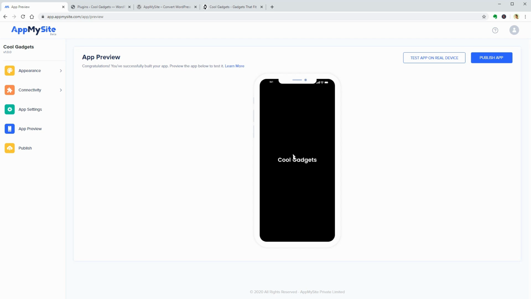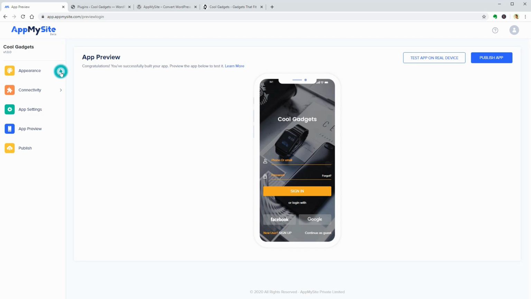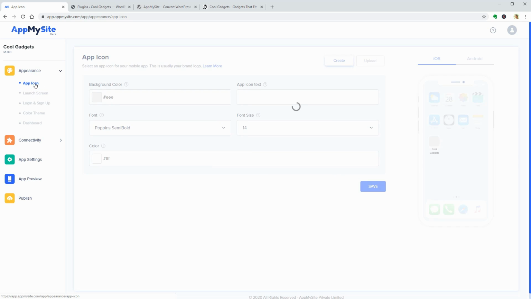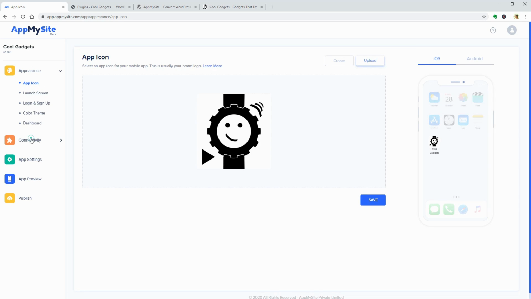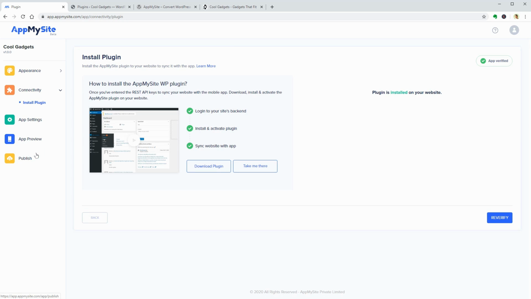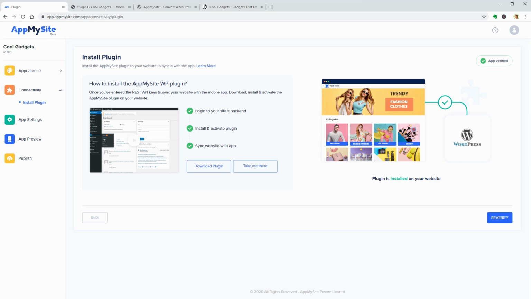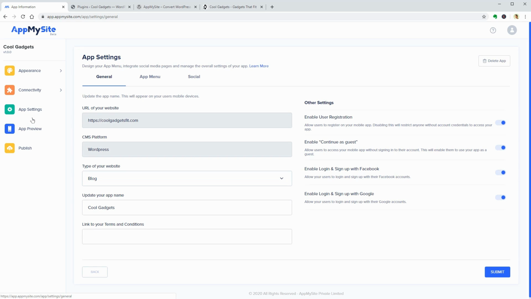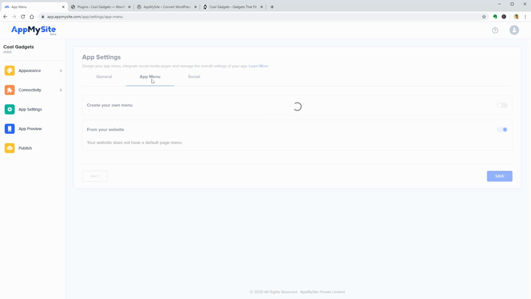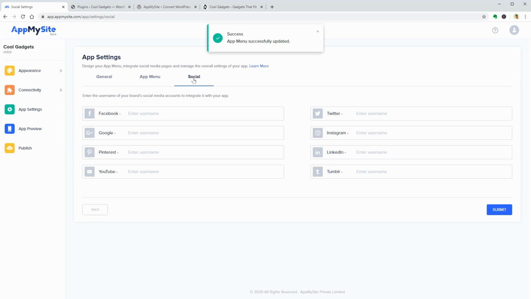This is my app preview, which, to be honest, is a little bit boring. I can check the connectivity at any time by accessing this menu in my account. It should show these green check marks if everything is connected and working well. I can modify my app settings over here, and I can use the username of my brand's social media accounts to integrate them with my app.